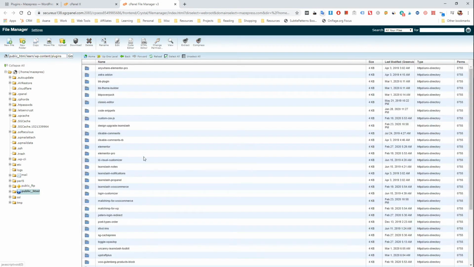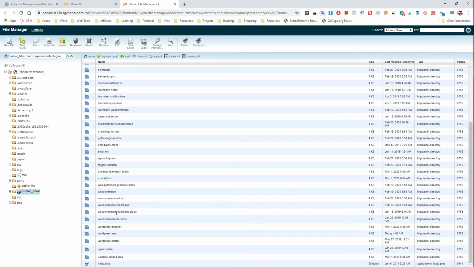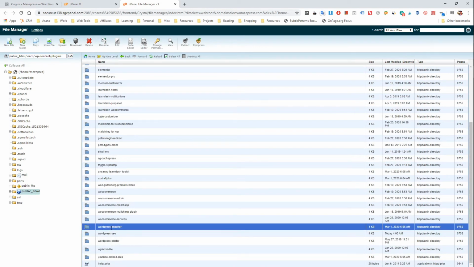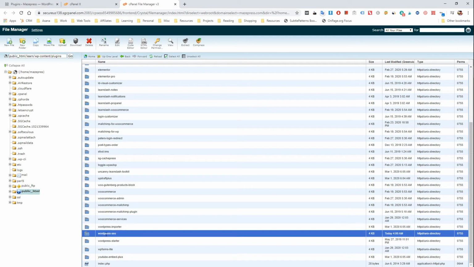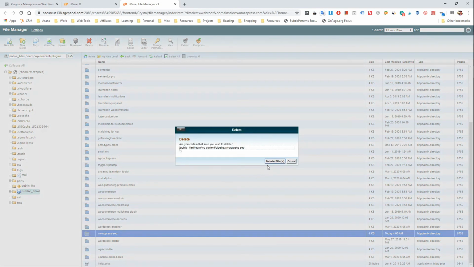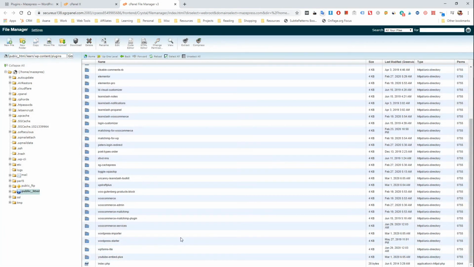If I reload, that didn't save, so let's just try again. X and enter. There we go. So now you can see that folder's changed, and that will have deactivated the plugin. If you wanted to delete it, we would just right click and go to delete and select delete files.